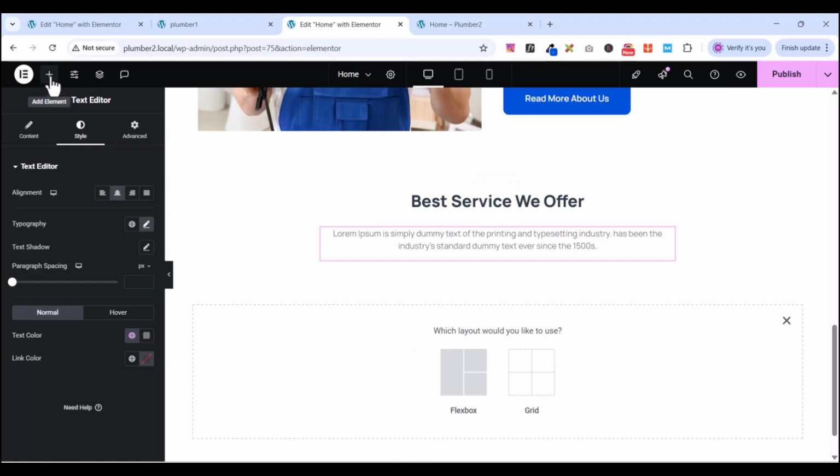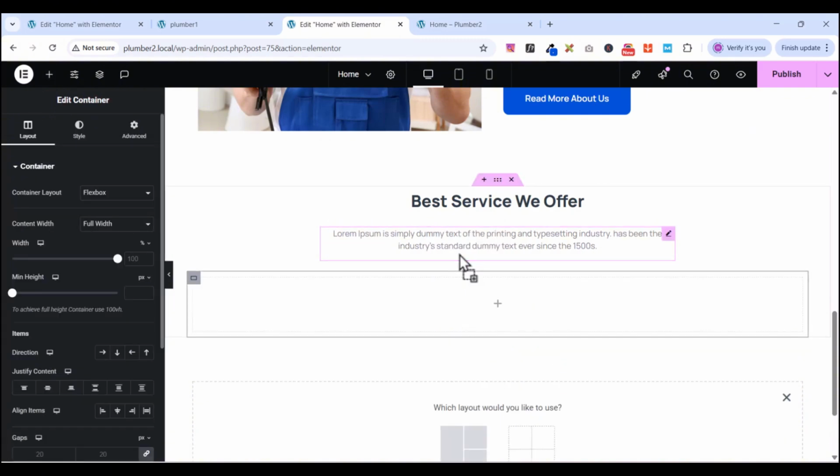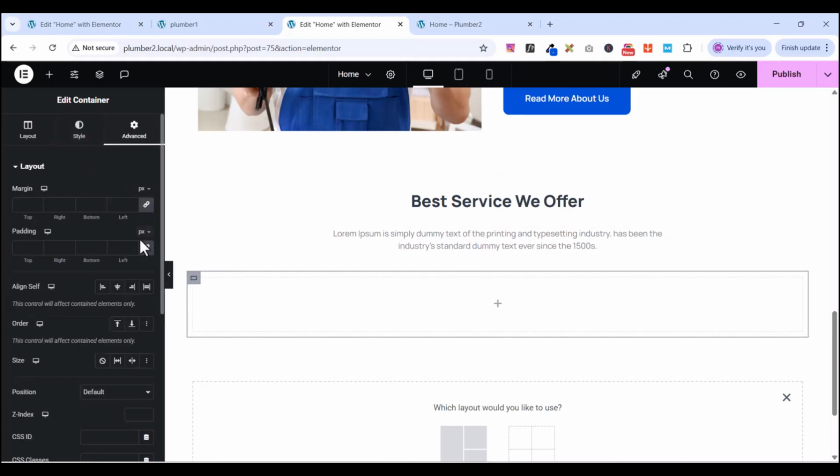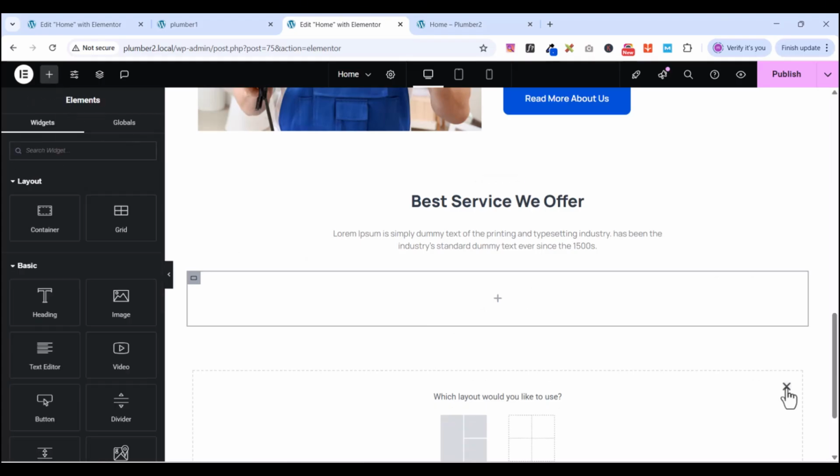Okay, so I need a container. So I'll click here and select a container from here. Okay, and drop it here. So I'll click here too, then I will go back to advanced, check this lock, right? So I'll go back to add element. Let me close this one.